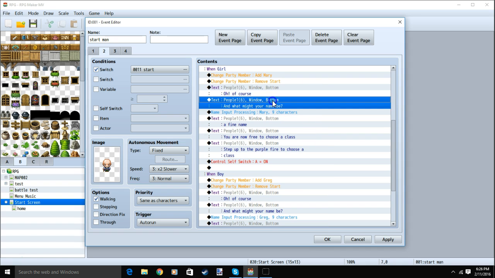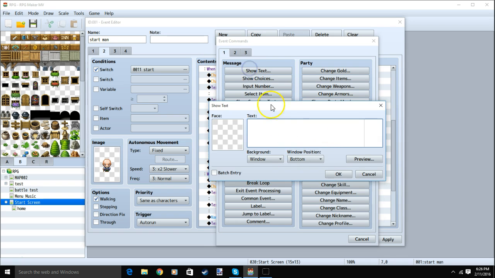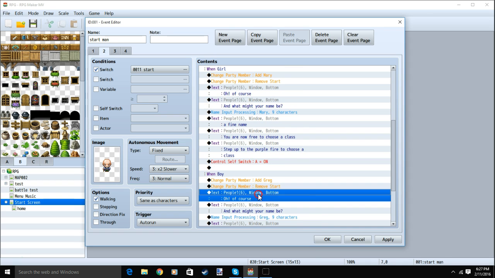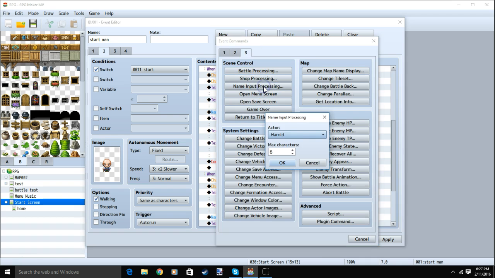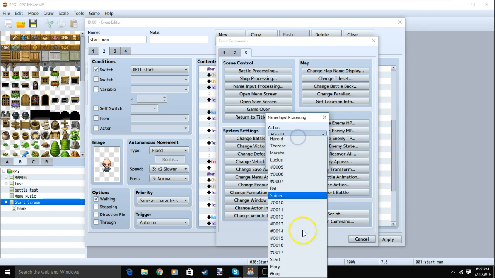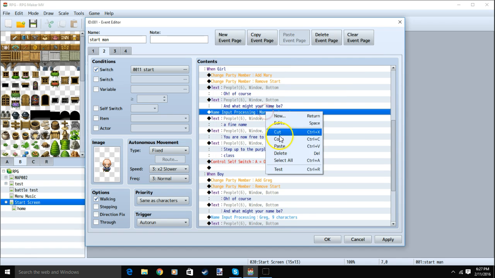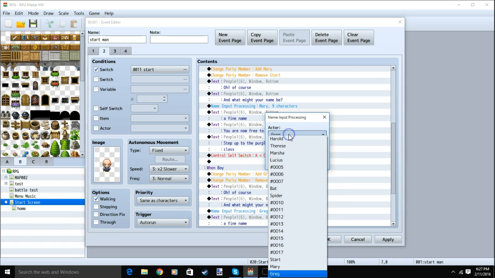Then we'll add some text, asking what the name of our character is, double-clicking our black diamond, tab 1, show text, finding our image and typing our text. We can copy and paste this on our male row. After that, we'll click a black diamond, tab 3, name input processing, choose the gender that you're working on, in my case Mary, and the maximum amount of letters you want to allow the player to use for their name. I'll use 9 for this tutorial. When you have that, you can click OK. You can copy and paste this in our male category, then edit it to make sure we're under our male.